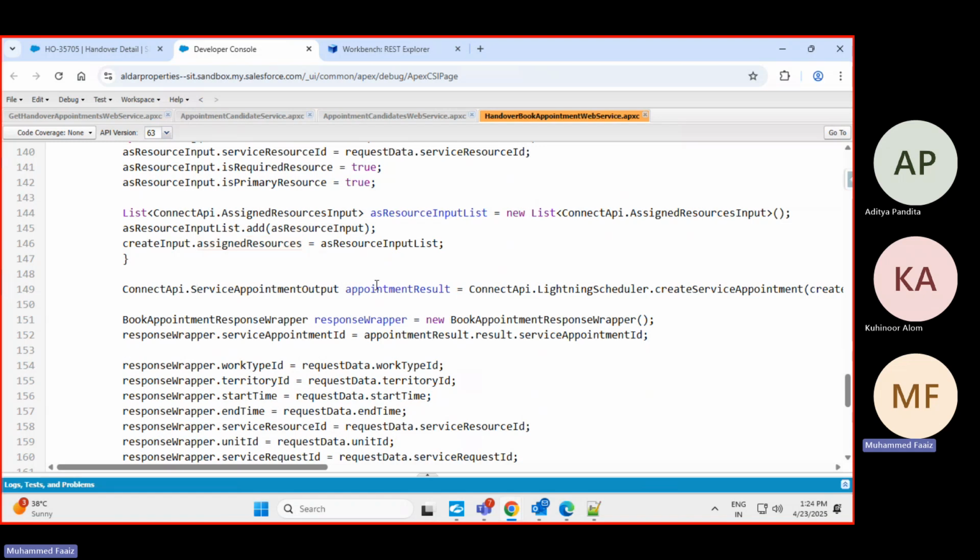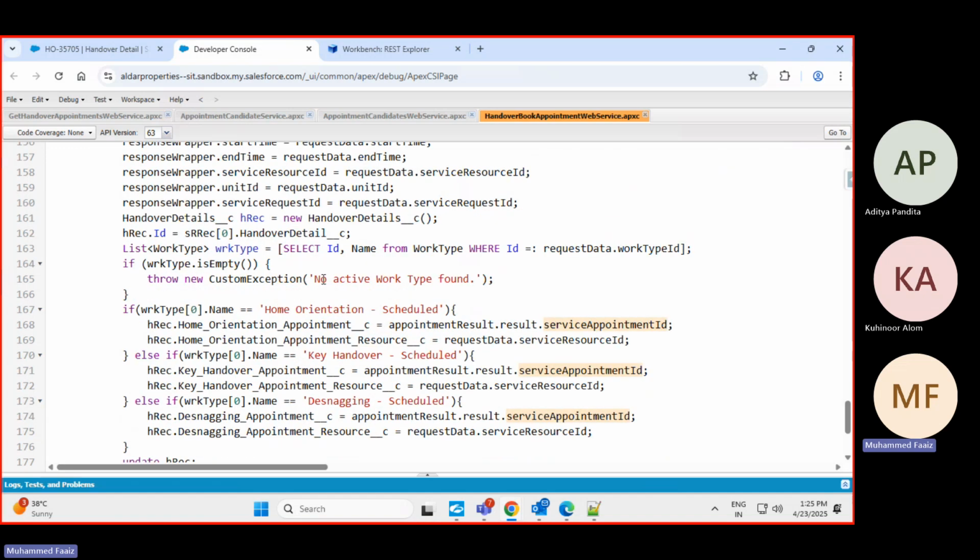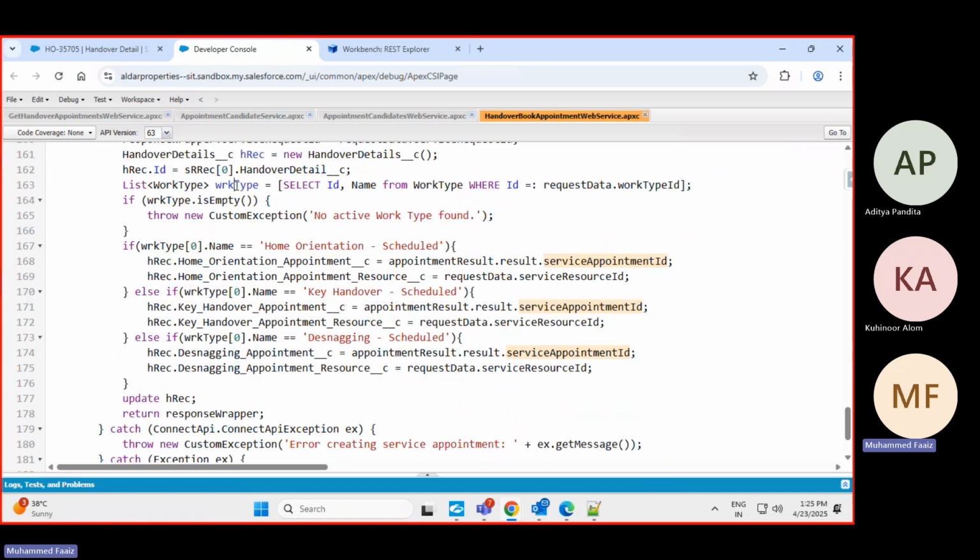And in here, the appointment result will get the service appointment ID, which we'll send in return. In the response, we'll send the service appointment ID. Start time, end time, everything we'll get from the request data. So we are passing it as a response along with the service appointment ID. Then here we are getting the work type ID. So we have a handover detailed record, right?